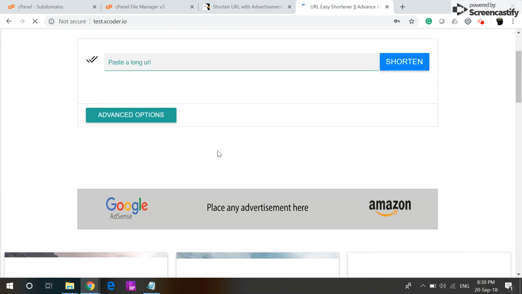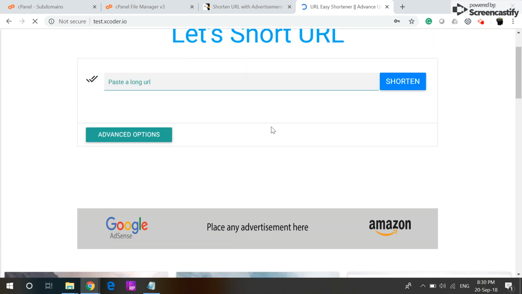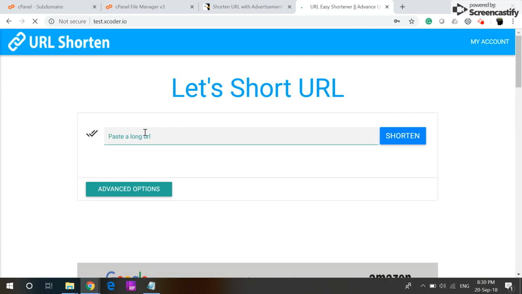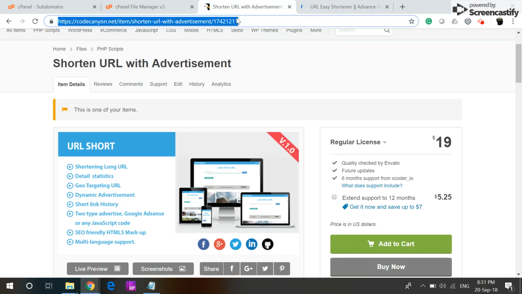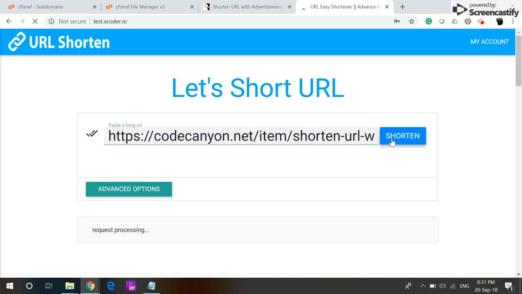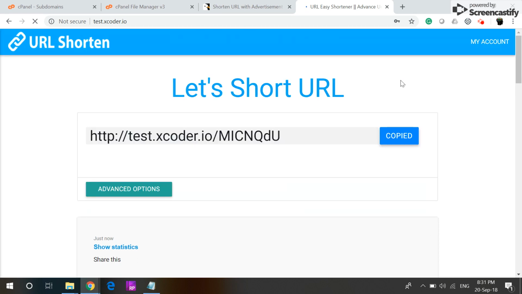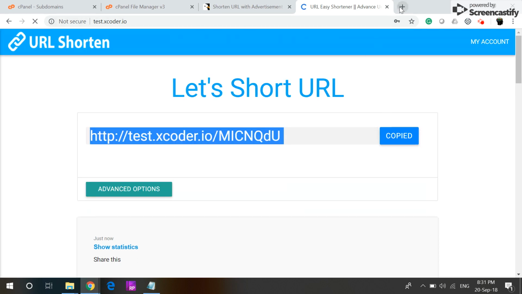Yeah, it's propagating. My internet is slow. Whatever, it's done. Now you can start your testing. Let's say I want to shorten this URL. I'll just click shorten. It will happen in a second, but my machine is quite slow, that's why you are seeing it slow.